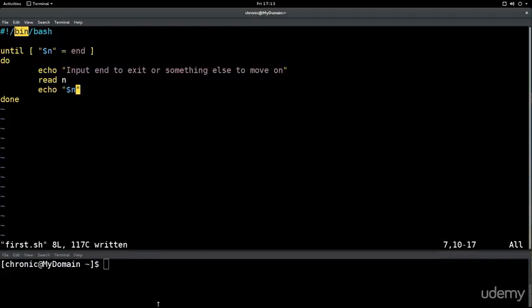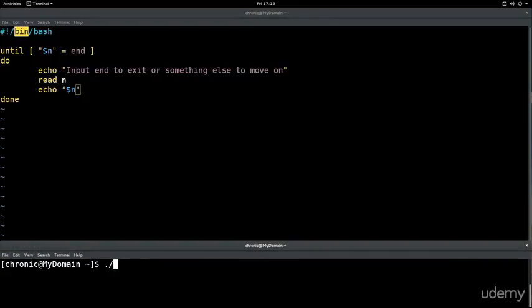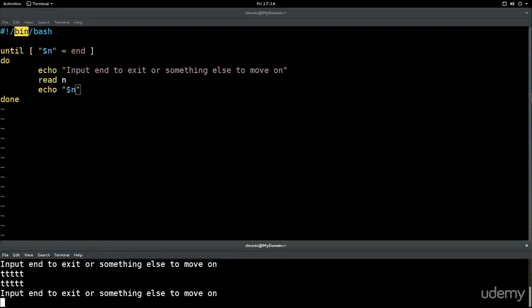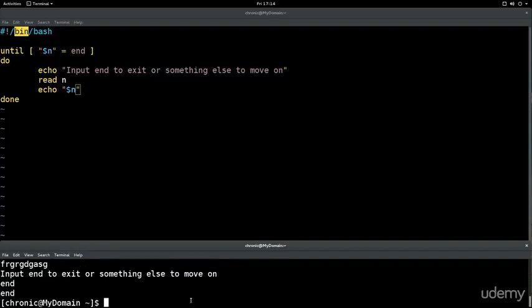Let's go ahead and save this, and let's run the script. So the script is first.sh: input end to exit or something else to move on. So let's type in something else. I don't know, t. Okay, we are continuing. R, just smashing the keyboard. It goes on and on. But if we go ahead and type in end, you see it will exit.